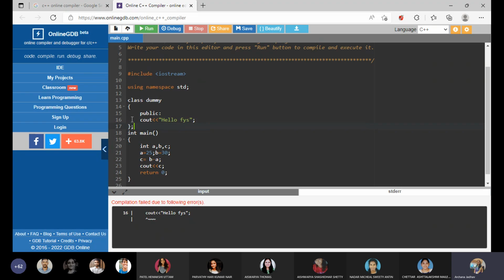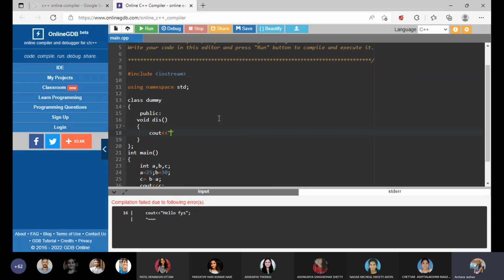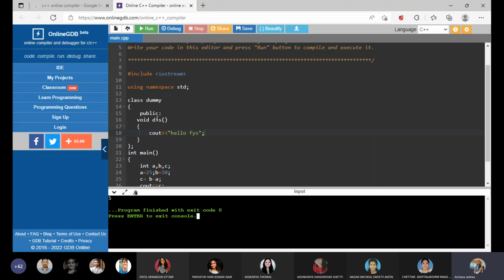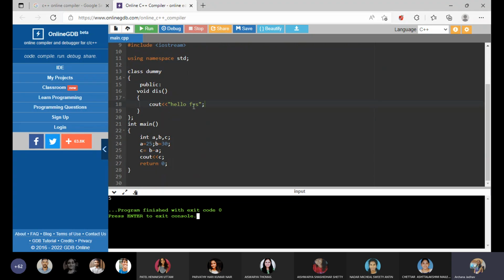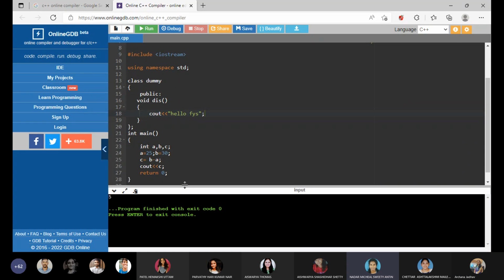See, now for your understanding, suppose I create one method also, void display. I have created this method, and inside it I am writing cout hello fis. Now I will run this. Is it printing that hello fis? No, ma'am. Why is it not printing? Because we have not created an object. Yes, we have not created the object of this class.